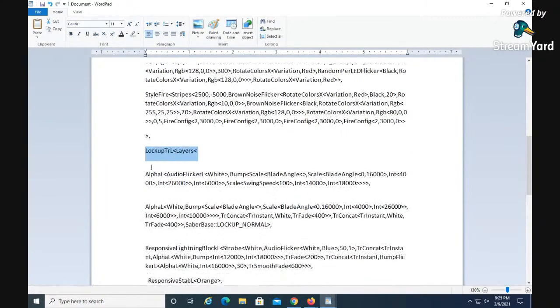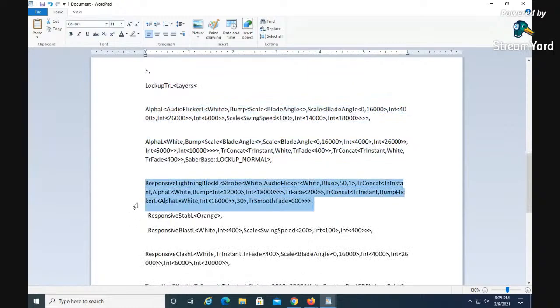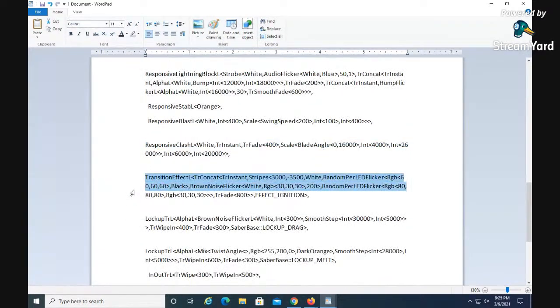Then this is the lockup. So these are your lockup. This is lightning block here, so you can just tell by reading it. This is stab, this is the blast, so this is a single blast, this is clash, and then this is effect ignition again, but this is a power up, so this is using a transition effect, so it's not going to rotate.